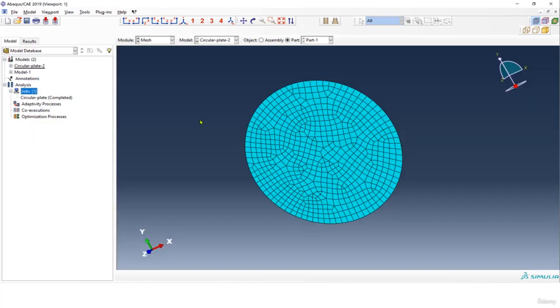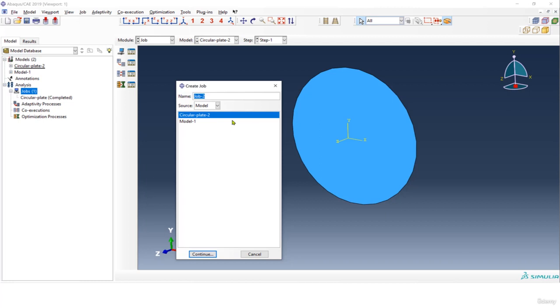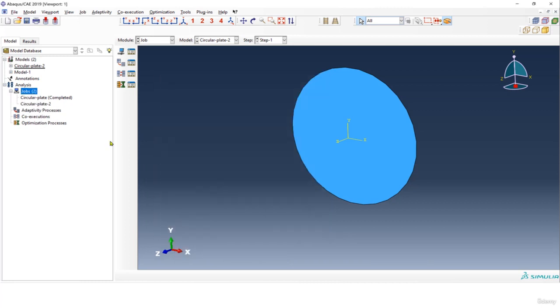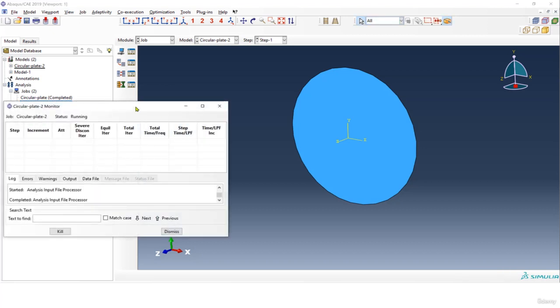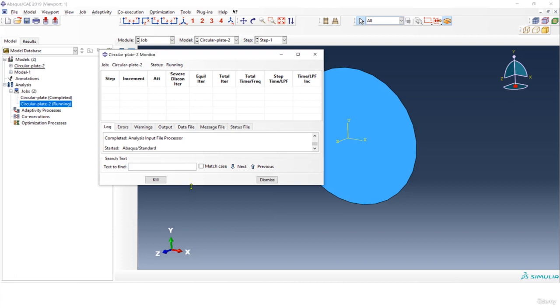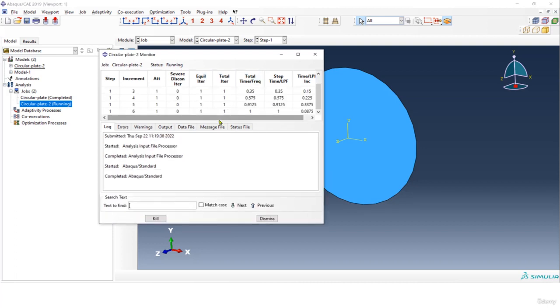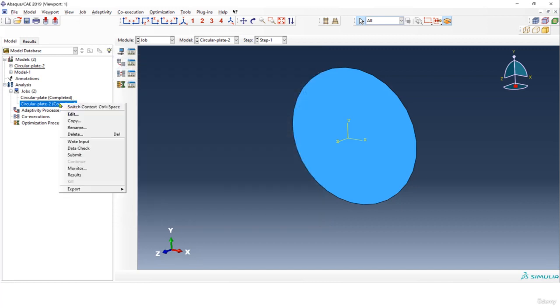So create this one. So I'll call this one circular plate 2. Click on continue. Okay, and I'm gonna submit this job. So now I can monitor this, and this is going to be a quick simulation as well. As you can see, the job is already done after 6 increments, so you can see the result.